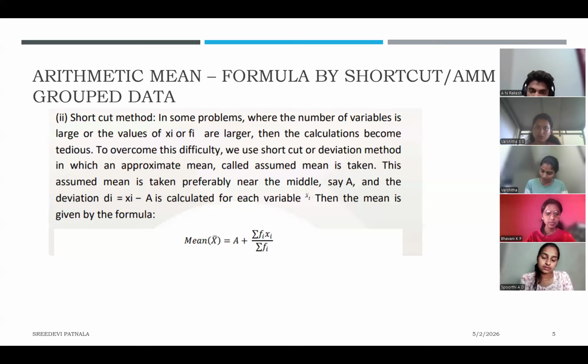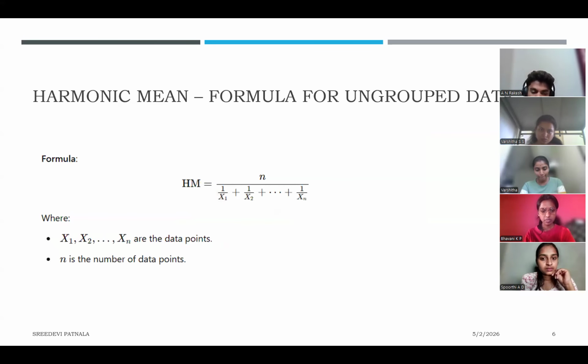Then, instead of doing summation of fi xi, you put another column, di, the deviation, where di is xi minus a. Xi is your mid value, and a is the middle value, whichever is there. You subtract and get that. This is another method. Then you do a plus summation of fi di by summation of fi. So up to here is one formula.